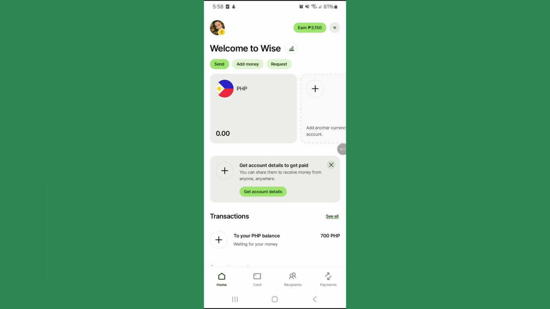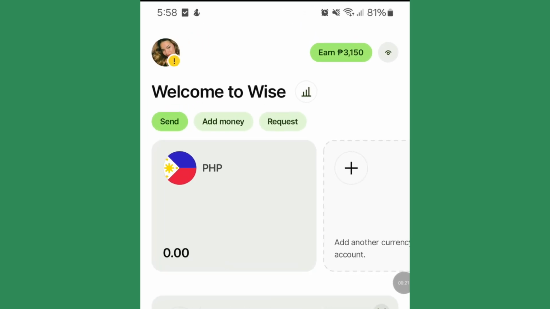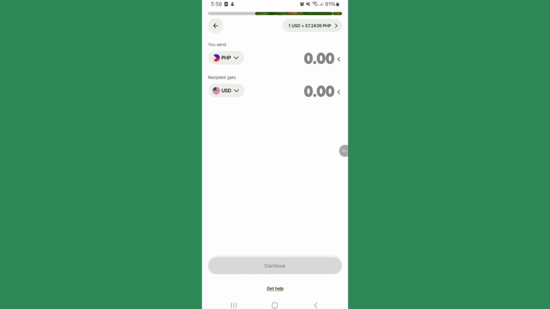Once you enter, the interface will show you, and you just have to choose between send, add money, or request. In this case, you will send money, so you have to click this button right here, send. And then after that, you will have to edit the currency you want to send the recipient.